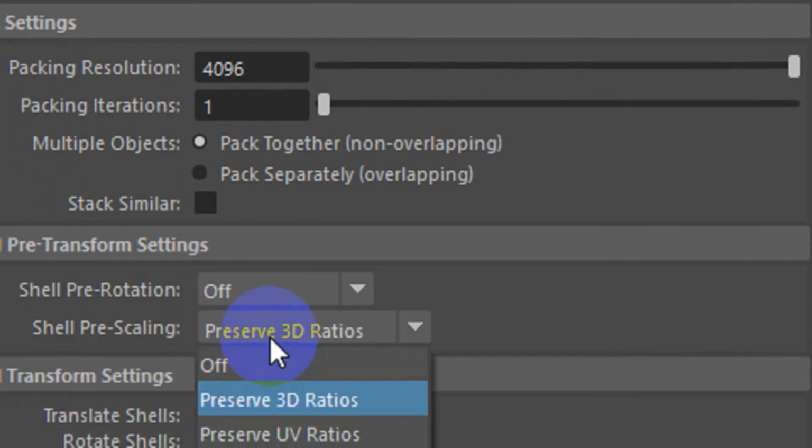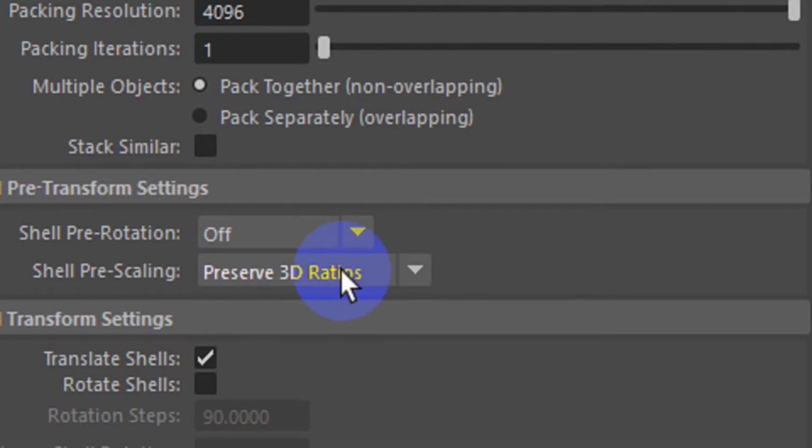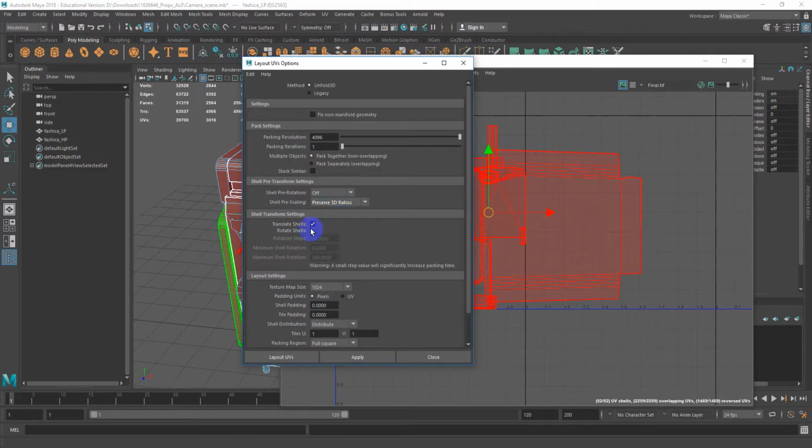The other option I turn on is preserve 3D ratio. So what that basically means is that no part will be disproportionately larger or disproportionately smaller than another part. Sometimes there are exceptions to this, like if you have a character, you usually want the head to take up maybe half the texture space because it's going to be seen in close-up. But in this case I will leave it to preserve the ratio.